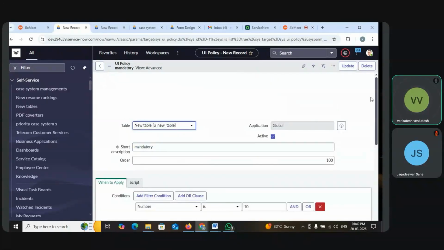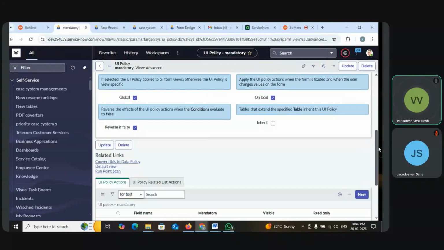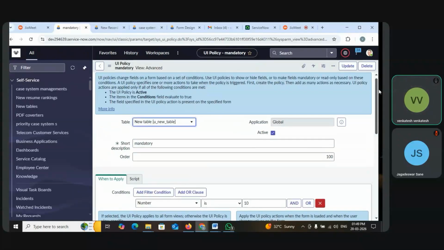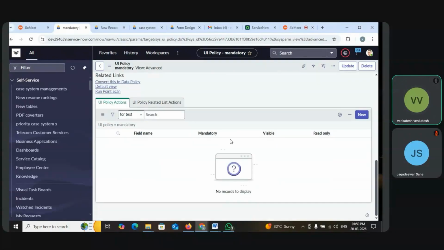Okay, first I save this condition, then I have to come here, because your policy action should come under the related list. When you complete saving the condition, only then will it come here, because without the condition you cannot save it. That is the reason it has been given there.